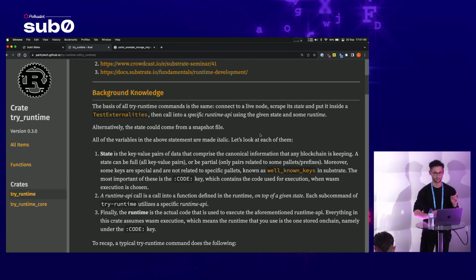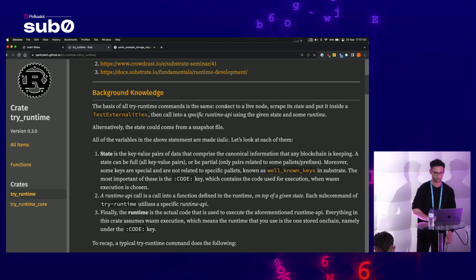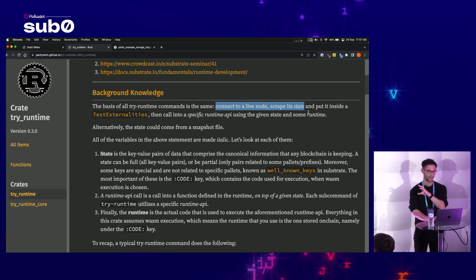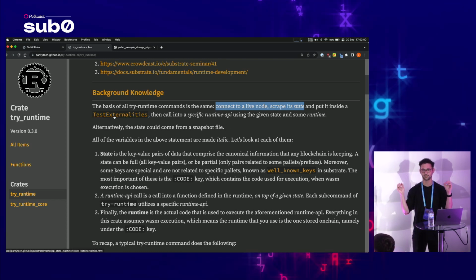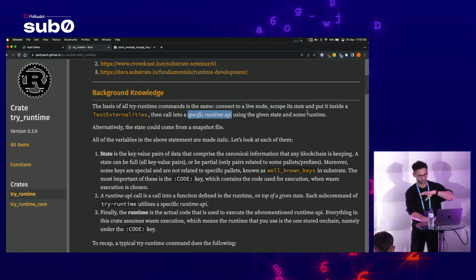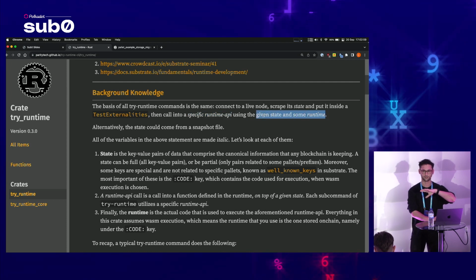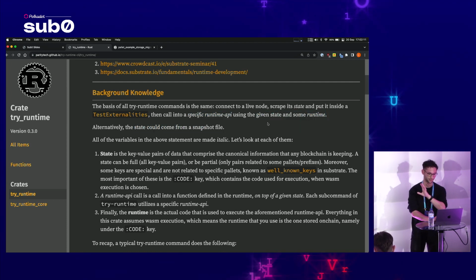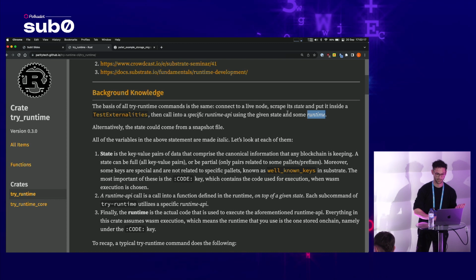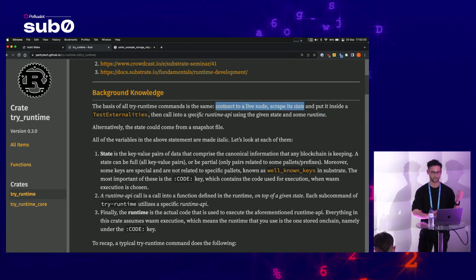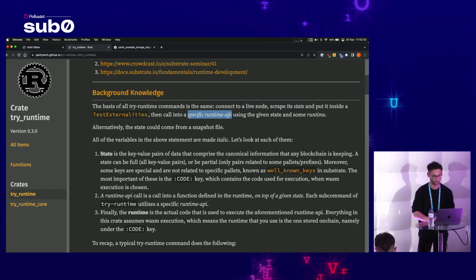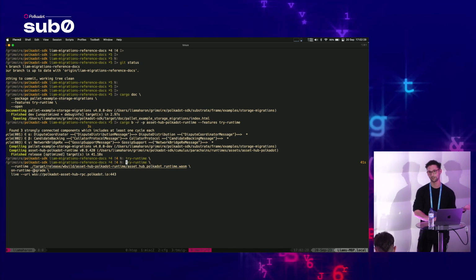Background knowledge. So the basics of all the try-runtime commands are the same. You connect to a live node and scrape its state. So you get the real state, and then you put it inside this test externalities thing, which is kind of like a database that lives in memory. And then you call a specific runtime API, given the state you just scraped or have stored using a snapshot, and the runtime. The runtime is our development runtime that we want to test with the real state. Every try-runtime command does that. And the specific runtime API in this instance that we want to call into is on runtime upgrade, right?